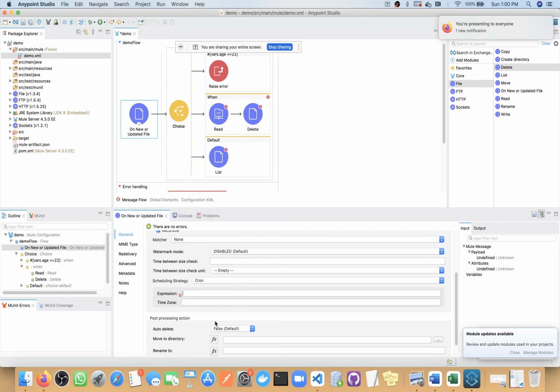Okay, so in this way you can explain how we can define frequency and how we can define a cron expression.